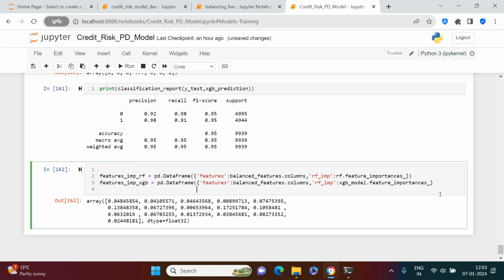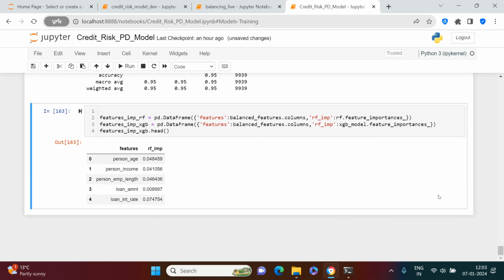Oops. This is also closed, and let's just print the head. Very well. I'm going to say sort values, sort values by equals to, oops, not RF importance, rather it should be XGB importance. XGB importance. Okay, otherwise the data will be confusing.